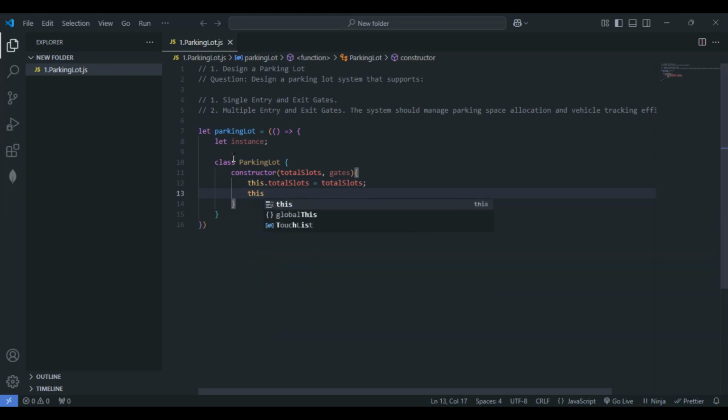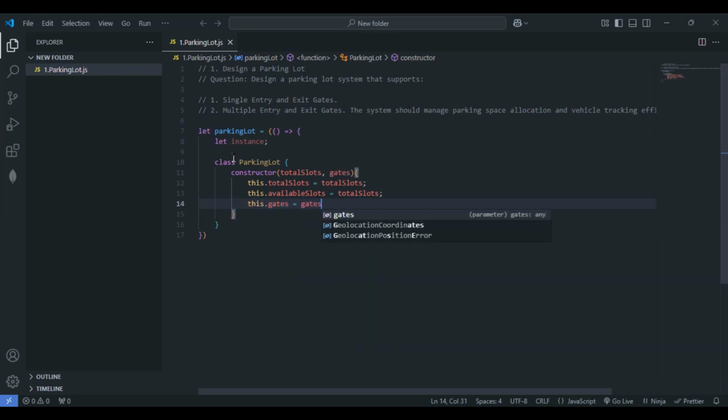Next thing, we'll be going with the available slots. I'll just give here available slots, and we'll be assigning this one to the total slots. The next one is we have to go with the gates as well, right? We have to initialize the gates. So I'll just give here gates. Nothing but entry and exit, we can keep it true. That's what we'll be doing here with the gates, right? So we have initialized the gates here.